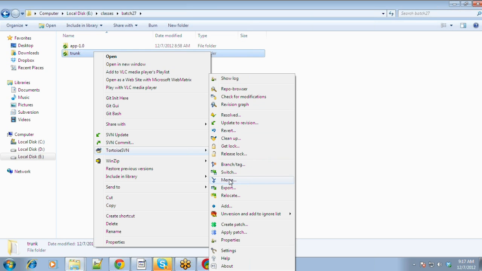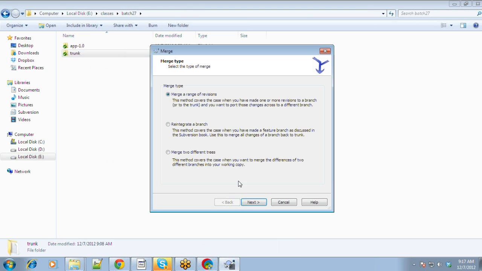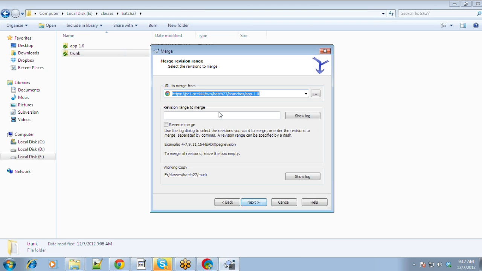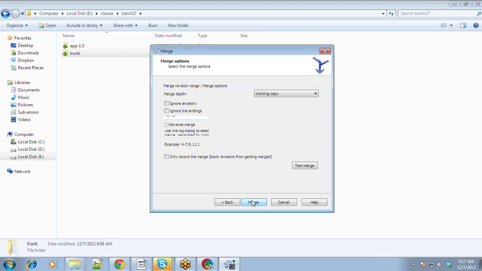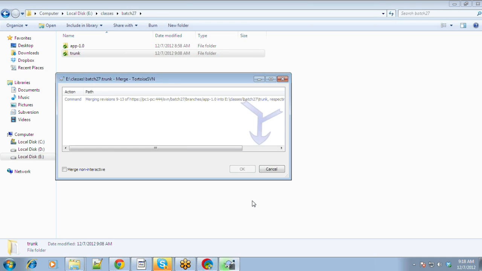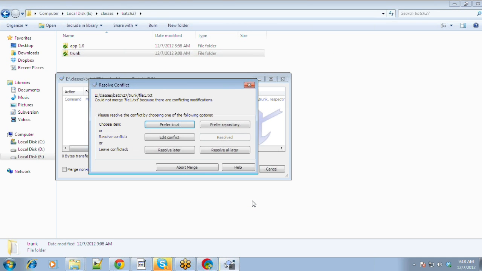TortoiseSVN, merge a range of revisions. I will say 10 to 13. We know that. Next, merge. So is everything fine? No. Here you have a concept called conflict. So let me explain you clearly what is a conflict.